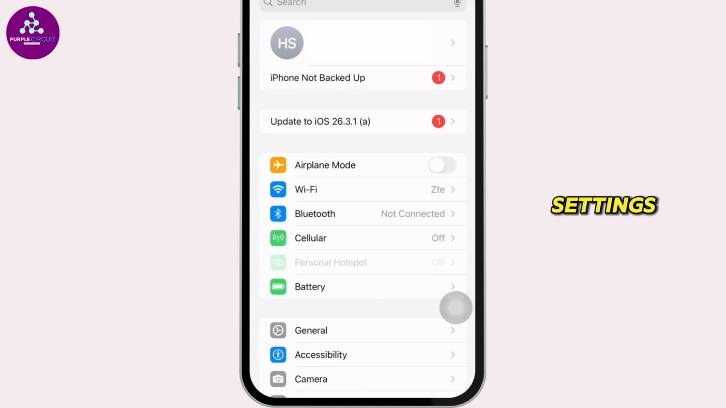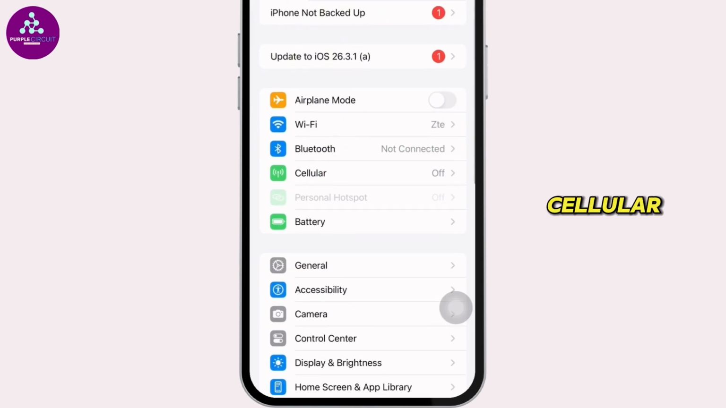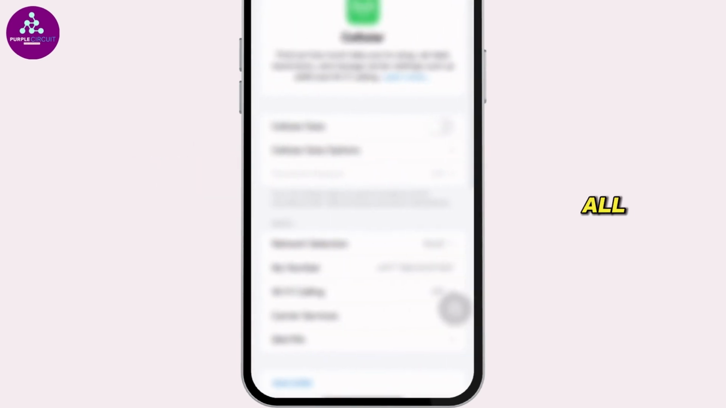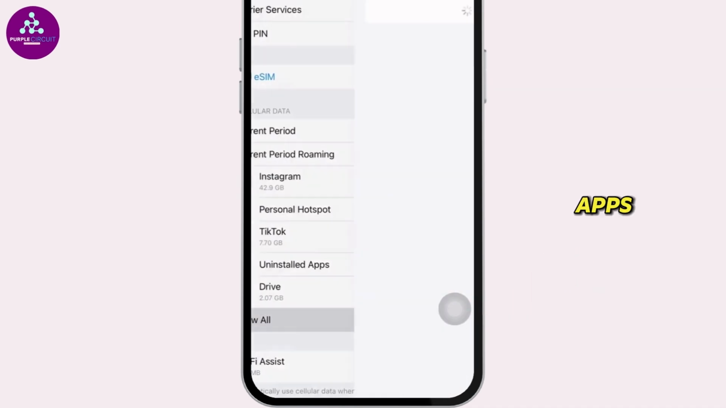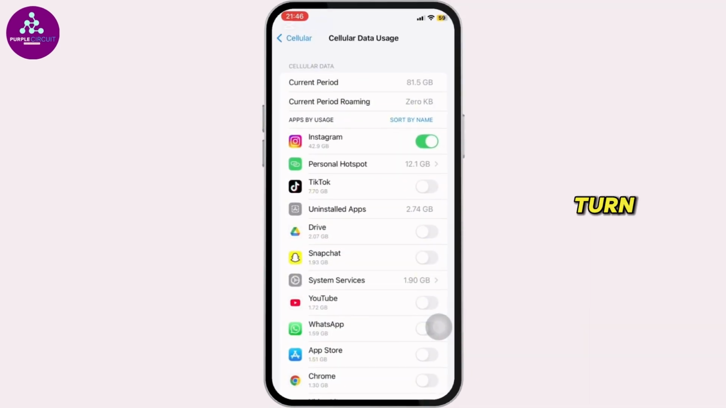Inside settings, you need to head over to cellular. First of all, turn on cellular data. Toggle this button on. Once turned on, you have to scroll down and move into apps. Click on show all apps. Turn on the cellular data of the application that you want to use with mobile data.